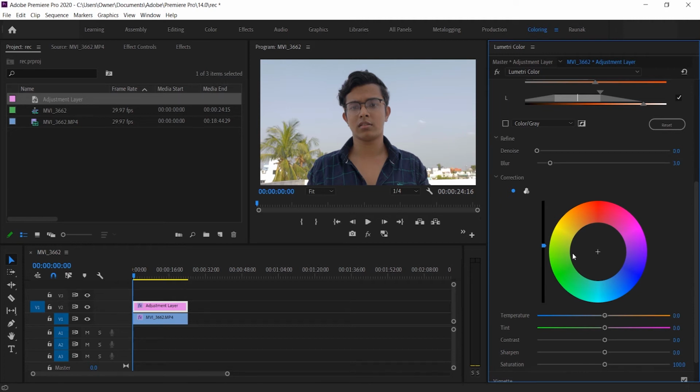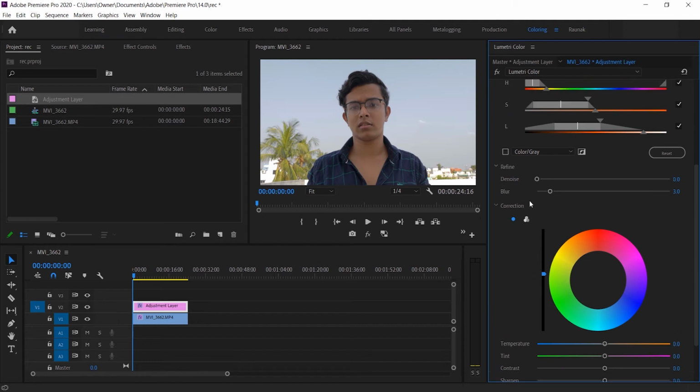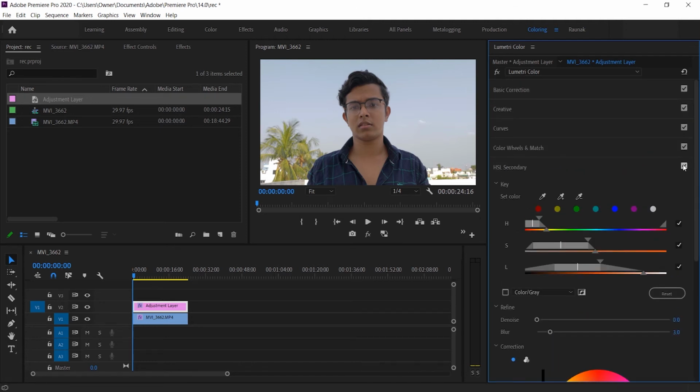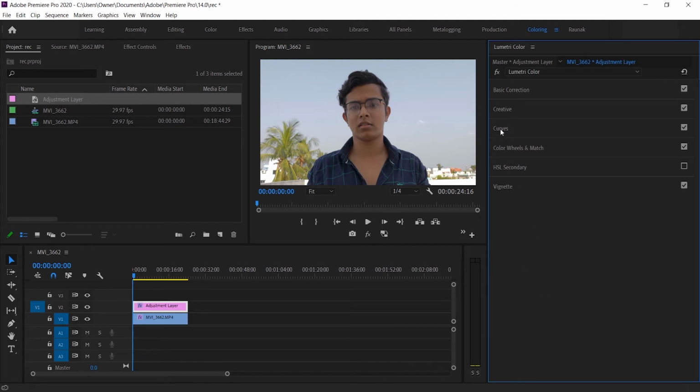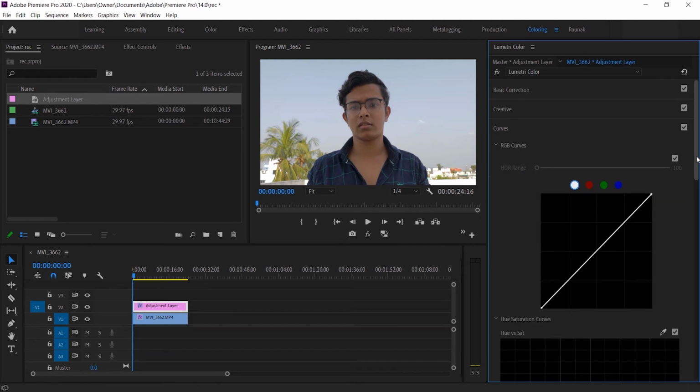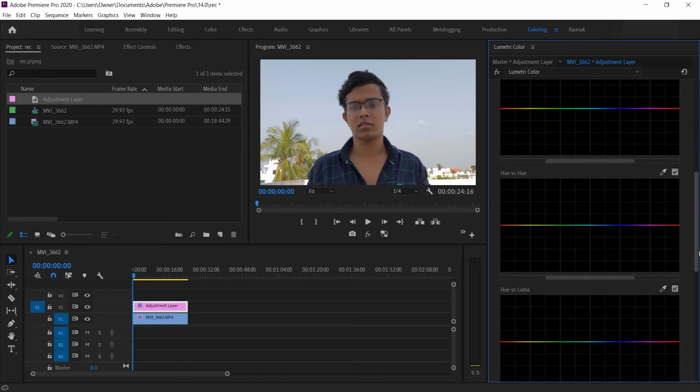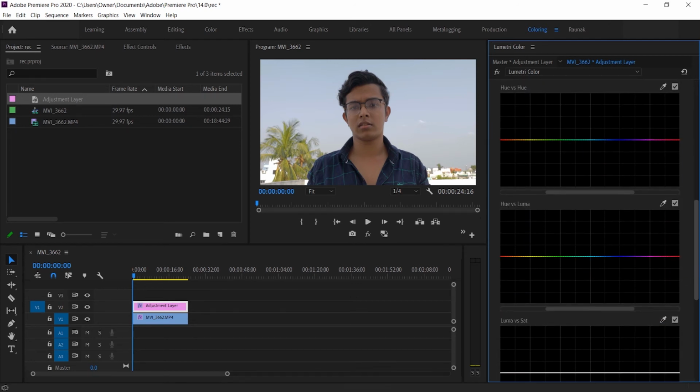Now let's look at another way of doing that. I will just uncheck the HSL Secondary, because now we will use the Curves panel to do the same thing. So we will go to the curves and come here, which is the Hue versus Luma.